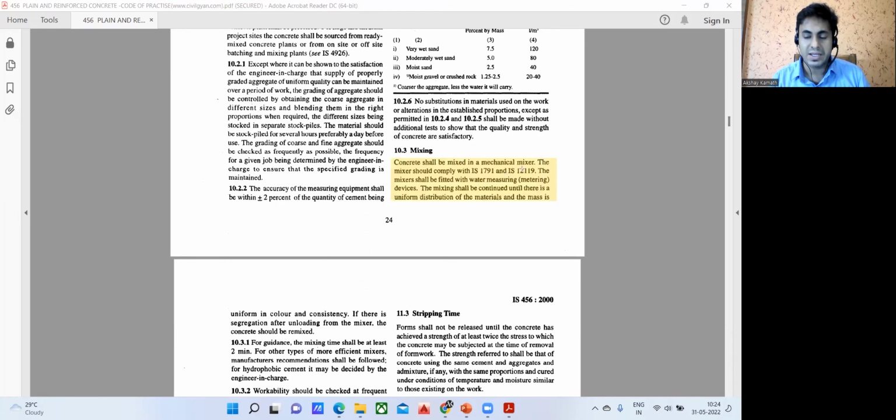Concrete shall be mixed in the mechanical mixer, and the mixer should comply with IS 1791 and IS 12119. The mixer shall be fitted with water metering. Why is it telling in this way? Because what usually happens is that people take a bucket and add water every time. If they are supposed to add 1.5 buckets of water, sometimes they may add 1.5, sometimes they may add more. But if you fit it with water measuring, if I want to add only 10 liters of water, only 10 liters of water will come. In that way, the quality of the concrete you're manufacturing will become good.